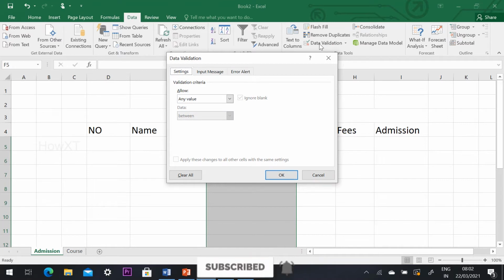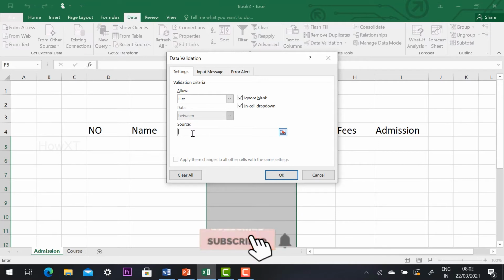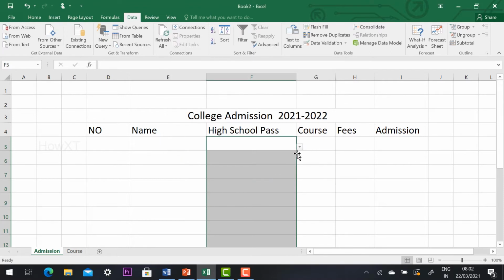Once you click Data Validation, it will show the Settings option. Once you select Settings, under Allow, hit the button and select List, because this is a drop down. So high school pass: Yes, comma, No. So I have given the option, and automatically the option will be displayed in the drop down.